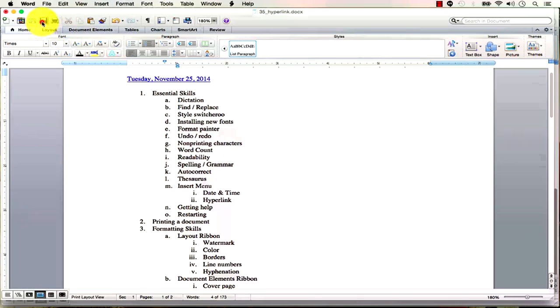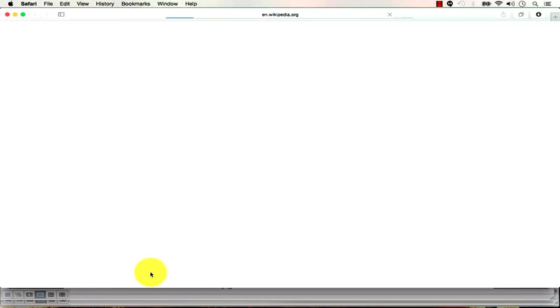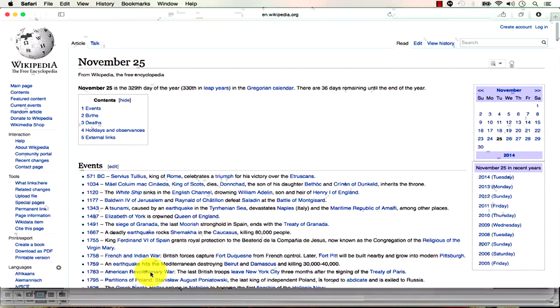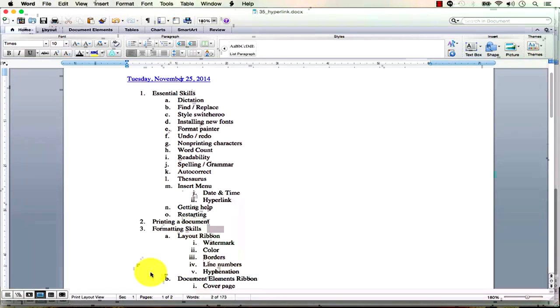So when I click this, obviously, Word is doing something. It's preparing to load this document. And now we see it's brought up a browser and taken me to this web page, and it's showing me what happened on this date during different years. It's kind of interesting to look at, actually. This is the day I'm recording this. So that's inserting a hyperlink.